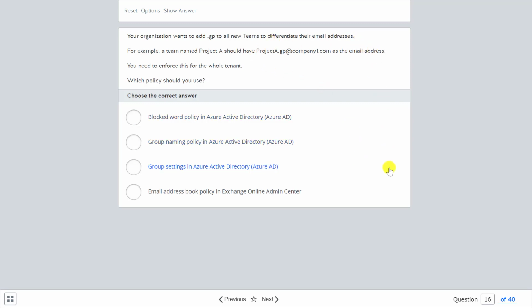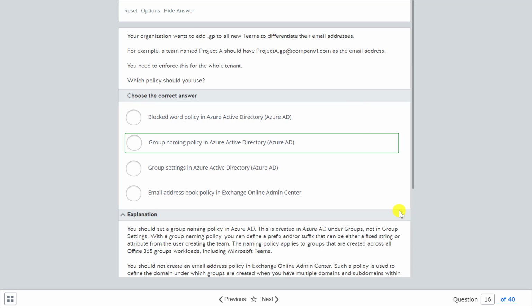As we have a requirement for email address, the question is going through the policy needed. Let's go through the answer for this question, and the answer will be group naming policy within Microsoft Azure. Group naming policy. Keep in mind, group naming policy is a type of policy which restricts how the user can rename the group or create a new group name.